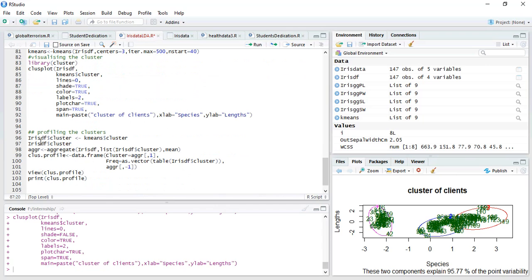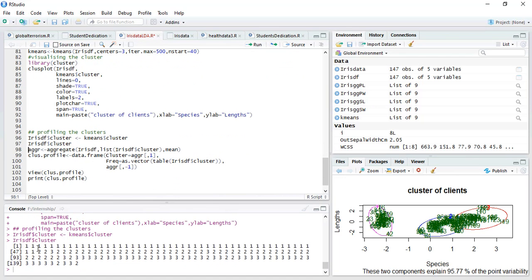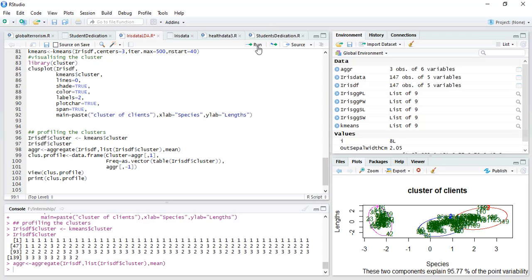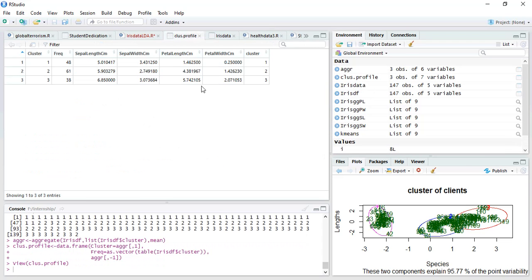Now the iris data frame's kmeans cluster. We want to see this cluster. So this is the cluster assignment; they have made some clusters. Now we want to aggregate them: aggregate the iris data frame according to the clusters and take the mean. Then we made the cluster profile, 3 observations and 7 variables.